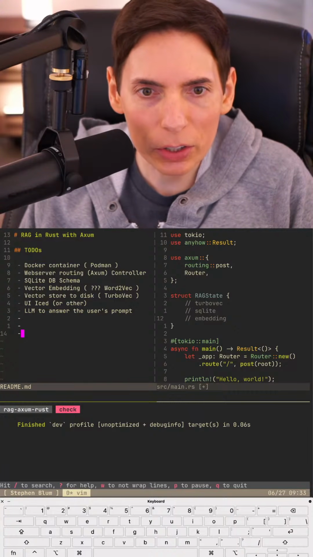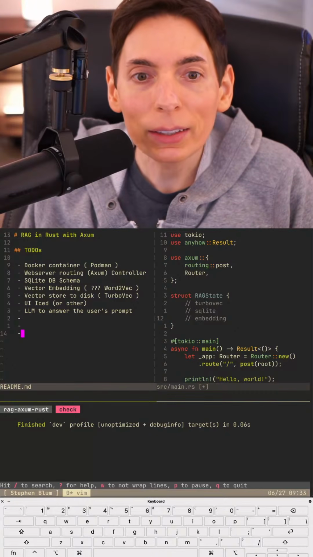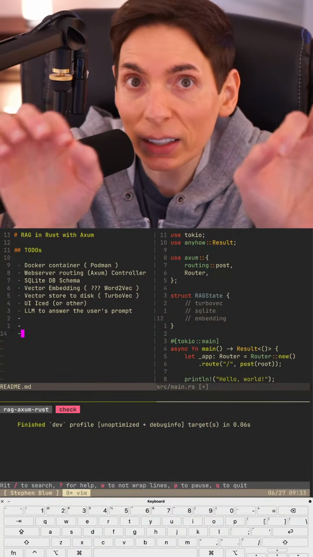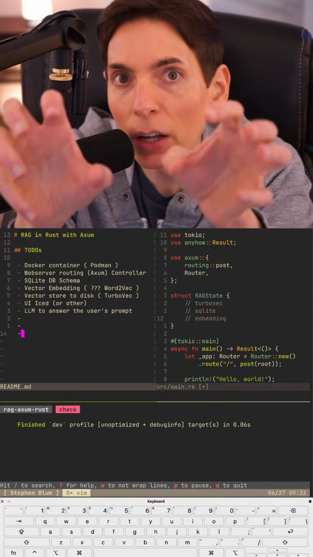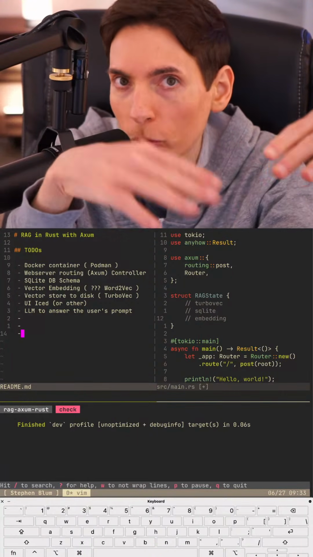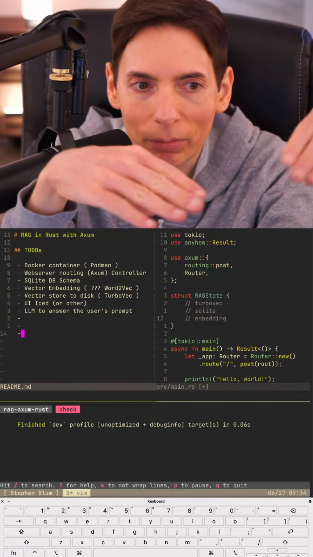RAG is awesome. Distillation, good architecture. Yeah, RAG is awesome. Distillation is different. Distillation is the practice of taking another model, getting the outputs from that model, and then training a smaller model. That's distillation.